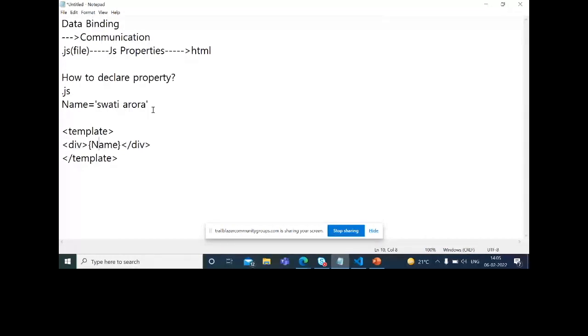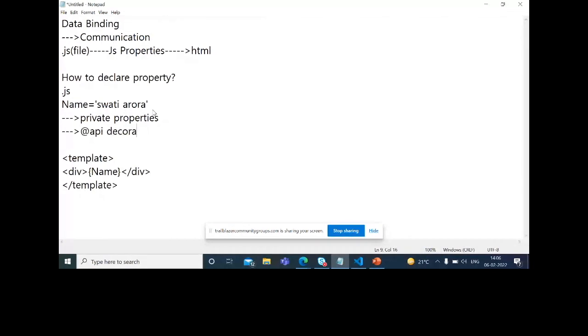Whenever you are declaring properties in JS, they are by default private. Private properties means these properties are not exposed by default to other components. If you want to declare them as a public property, we have to use the @api decorator to make any property a public property.